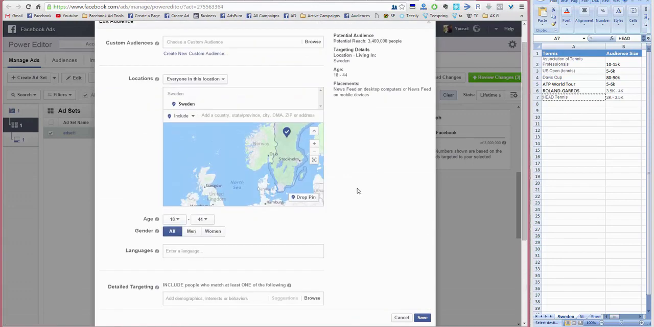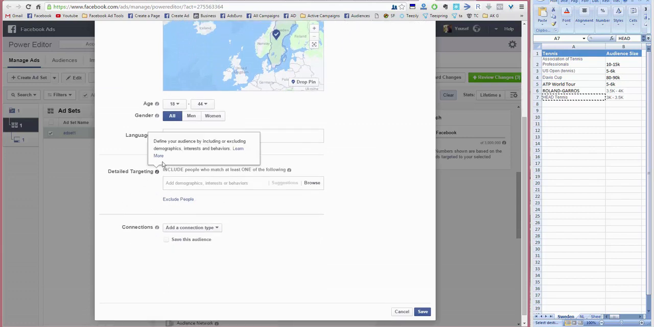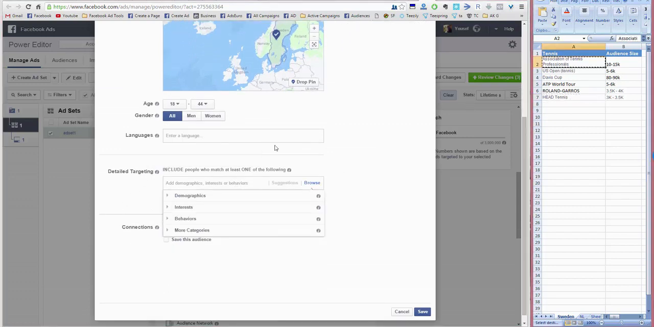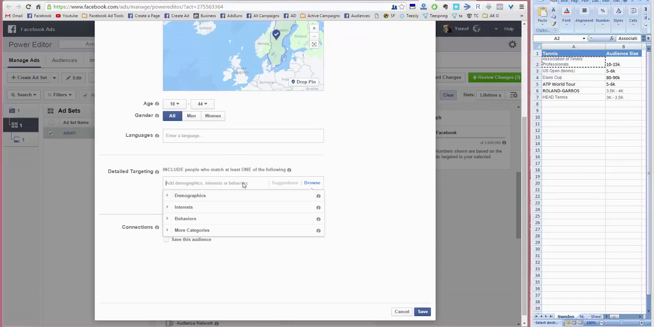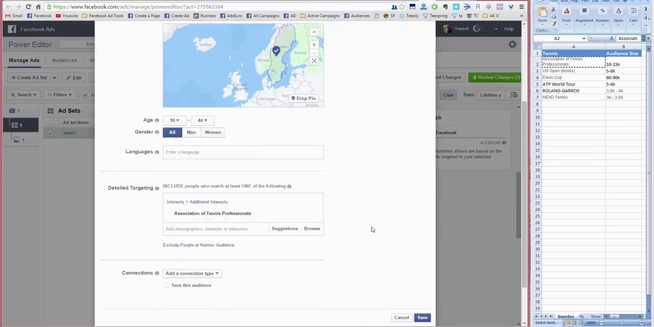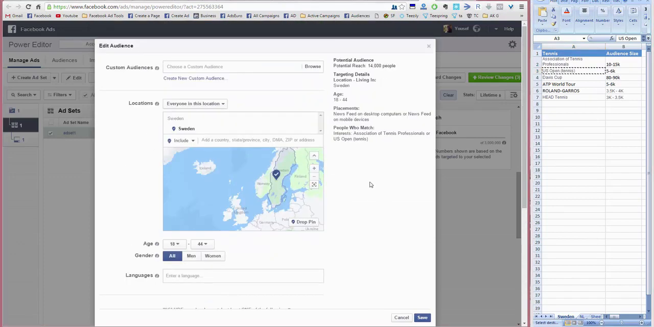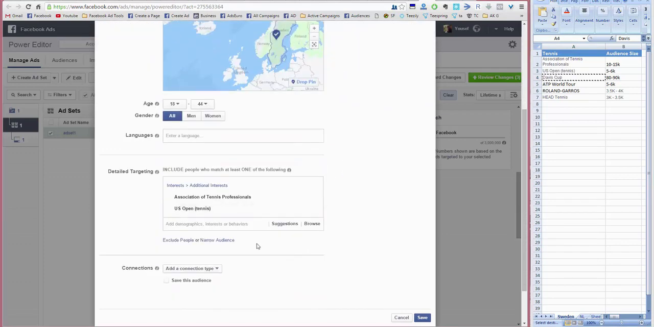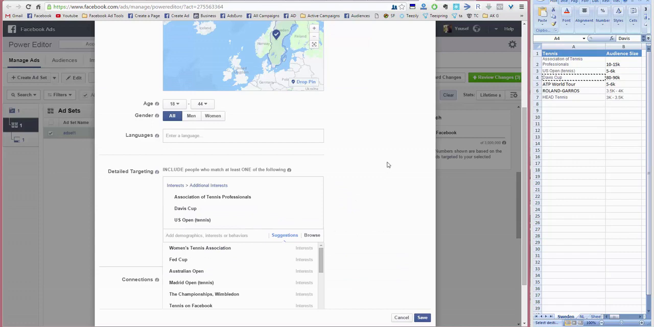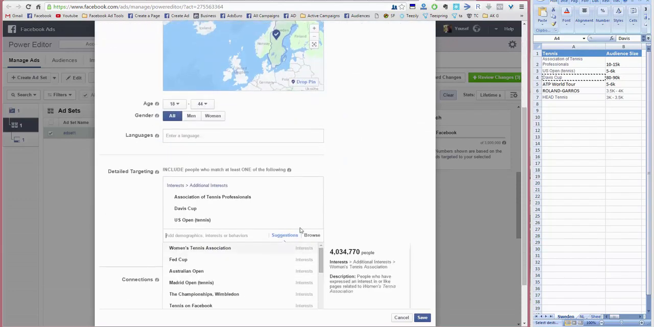Let's see what's going on here. And for this, let's put in the interests here, the detail targeting. So let's go with Association of Tennis Professionals. Okay, we've got 11,000 already, which is not bad at all. Let's put in here US Open Tennis, 14,000, so 3,000 more. Davis Cup, that is really huge. I can leave it alone. You know what? I shall leave it alone. Okay, let me take this out.